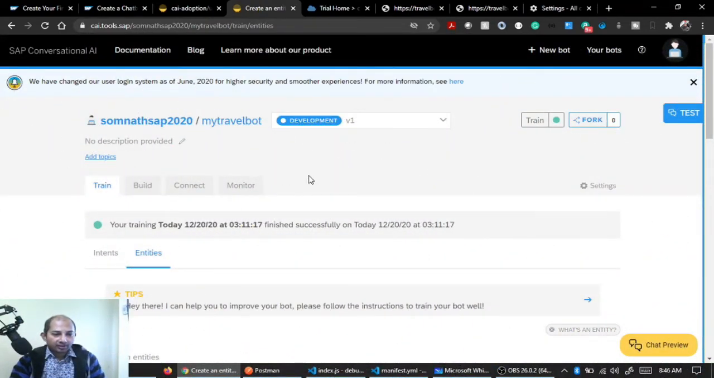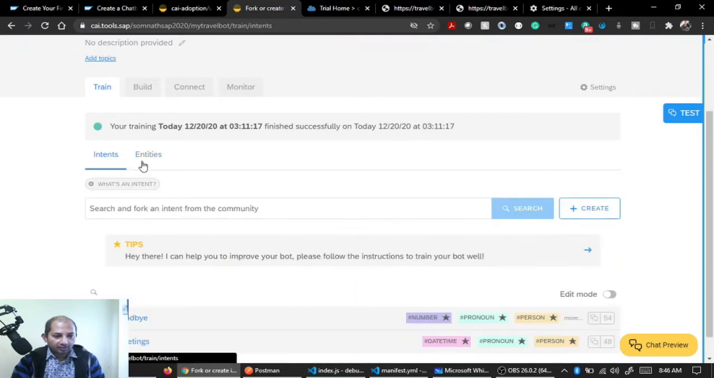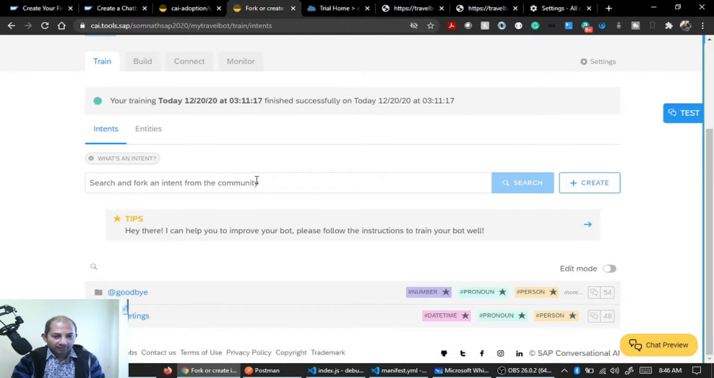So let's quickly check the different tabs and options offered by the console. You can see the four tabs over here: train, build, connect, and monitor. Under the train tab, you see something called intents and entities. Let's head over to intents. Pretty much two intents we can see: goodbye and greetings. We'll discuss what these intents mean, and how entities are related or required. I mean, why do we need an entity? Those kinds of things will definitely come across.